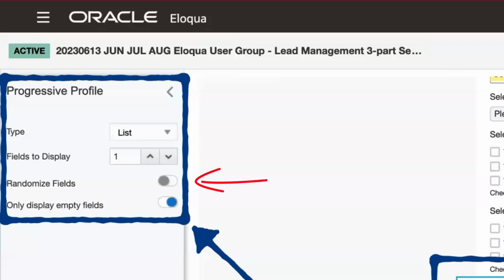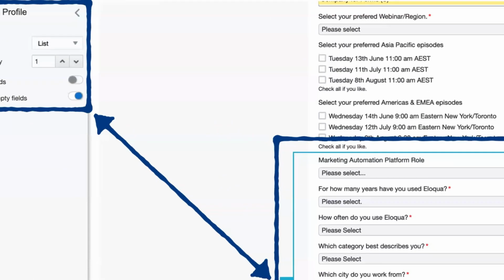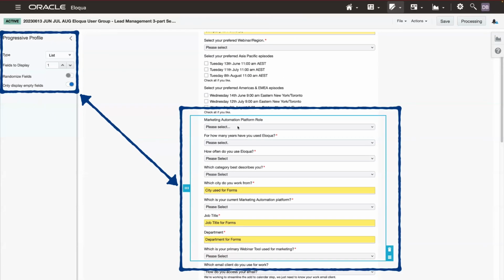Now, I've turned off the randomize field function. The reason I turned off the randomize fields is because we've positioned at the top of that list what we feel are the most important questions that we would like to get answers to in the context of our ideal client profile. Then below that, we've got only display empty fields, which you can see is turned on. With that one turned on, that means that if I have responses to any of these, they immediately get hidden.